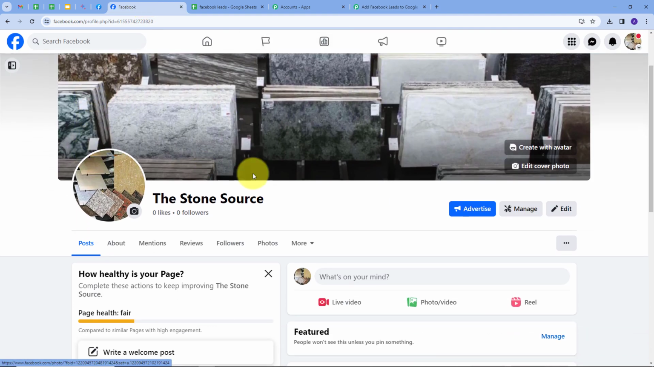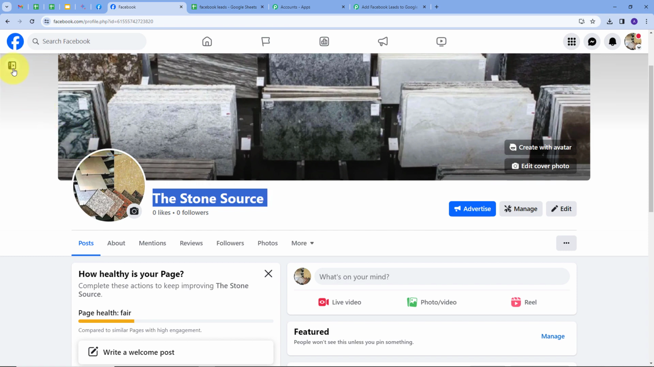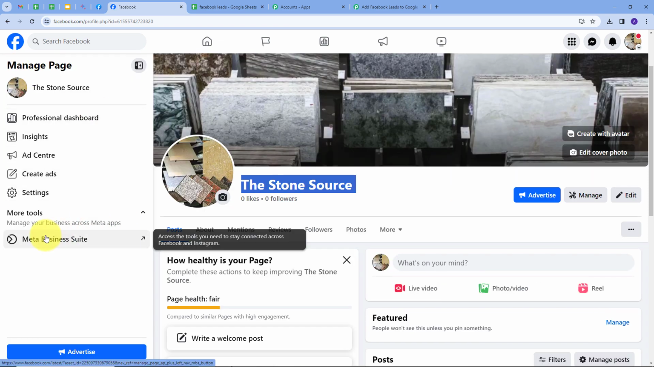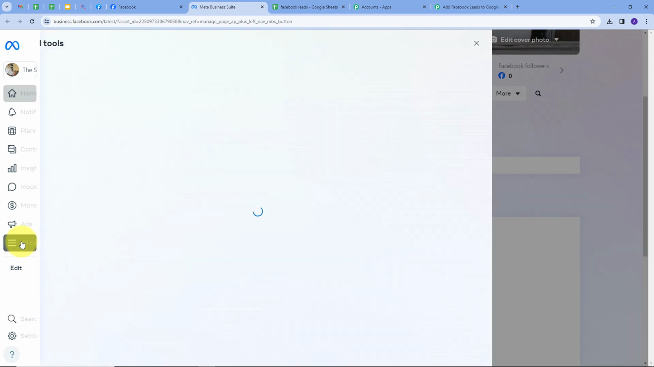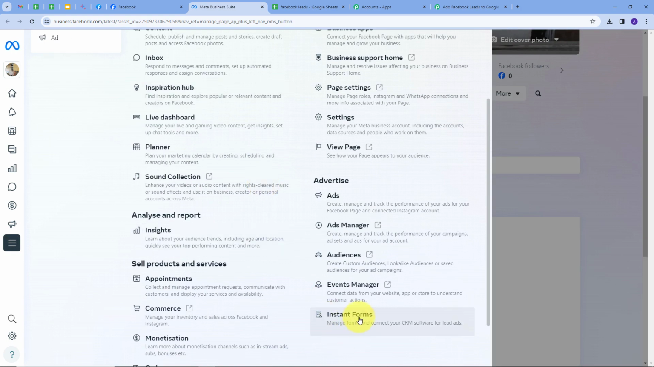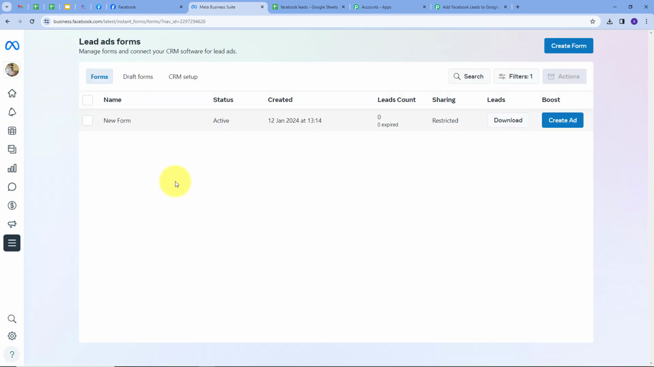And here, this is my Facebook page, and it is named The Stone Source. And for the lead generation form, I'm going to open this menu, and I will go to Meta Business Suite. Here I will go to All Tools, and in this I will go to Instant Forms. So I'll open this. And in this, I only have this one form which is named New Form.